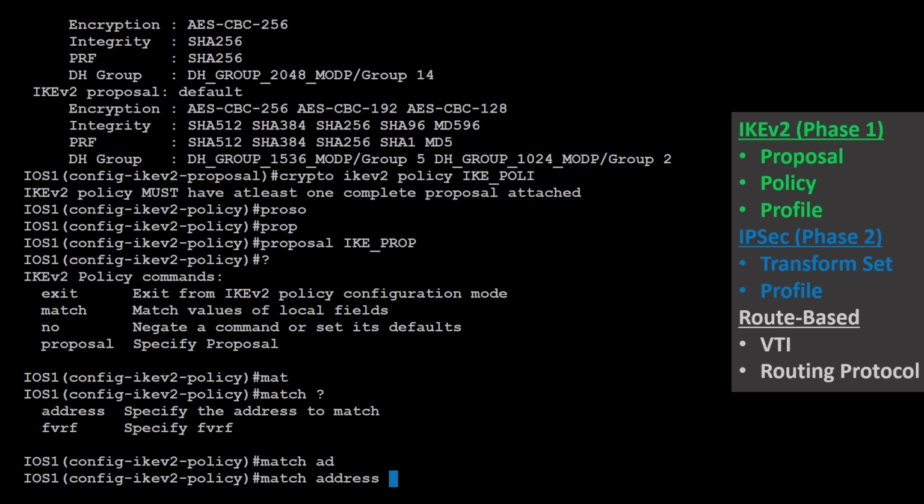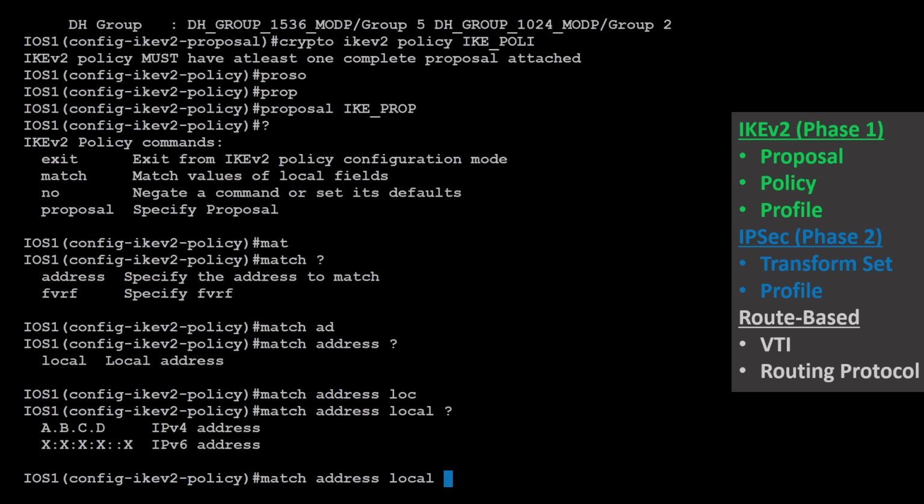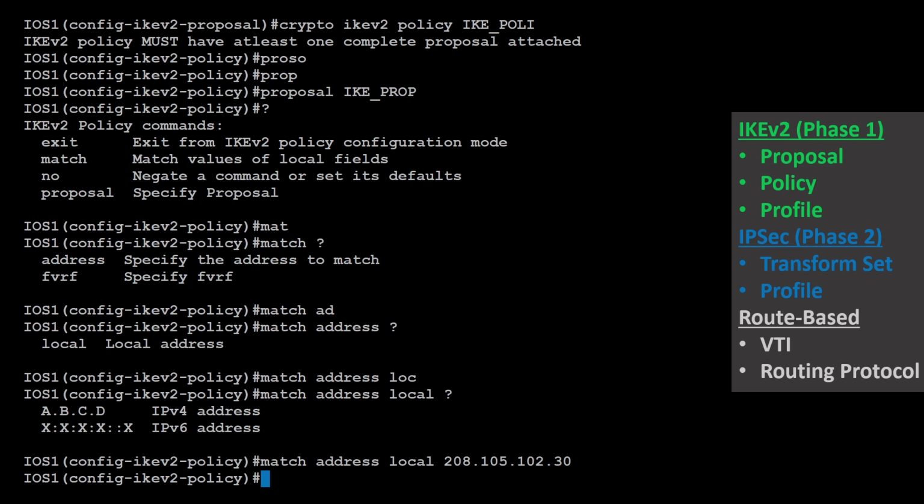This basically says any IKE traffic landing on or originating from this local address will use this policy and therefore use the proposal affiliated with this policy. So we want to do this. So we're going to match it to our internet IP here, which is 208.105.102.30. So this will force it to use our custom proposal whenever we're initiating or receiving IKE traffic.